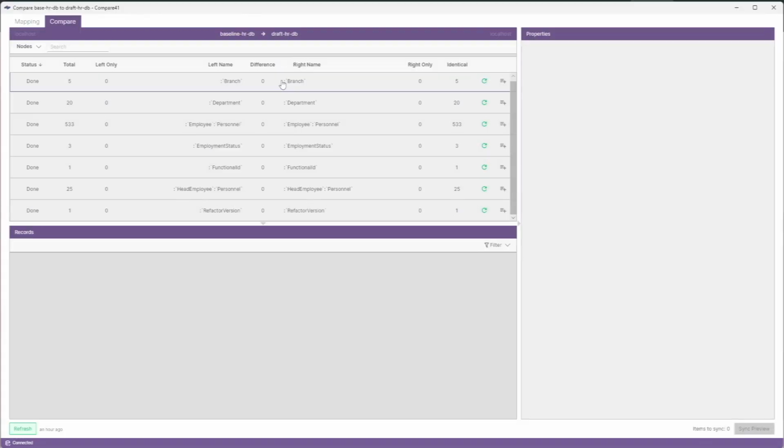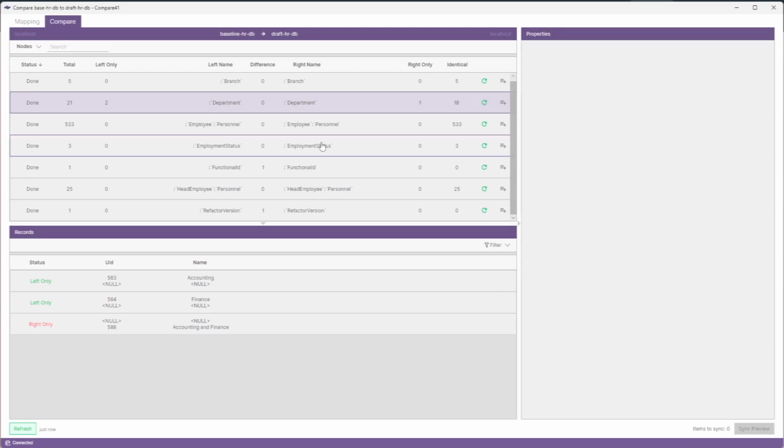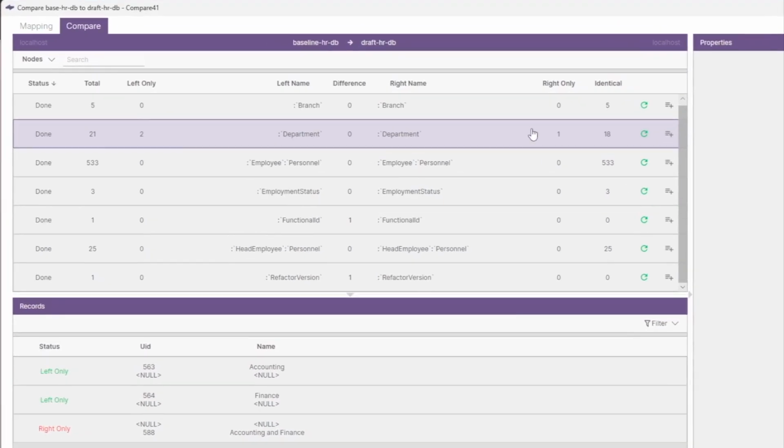So, if we check again with Compare41, we should now see two department records, which are only in our baseline HR database. And then we are done.